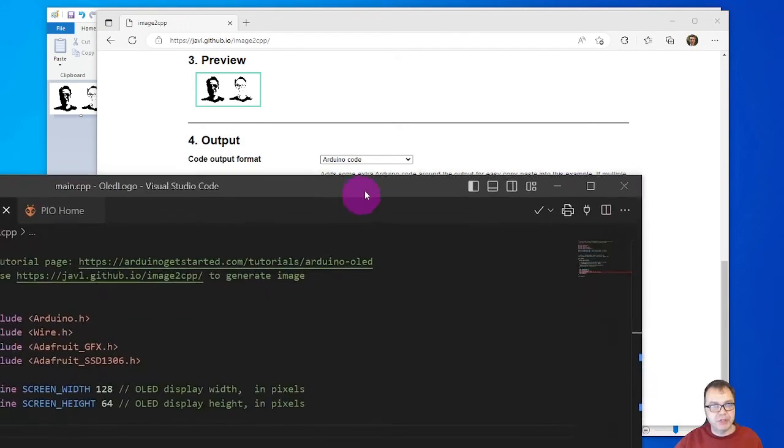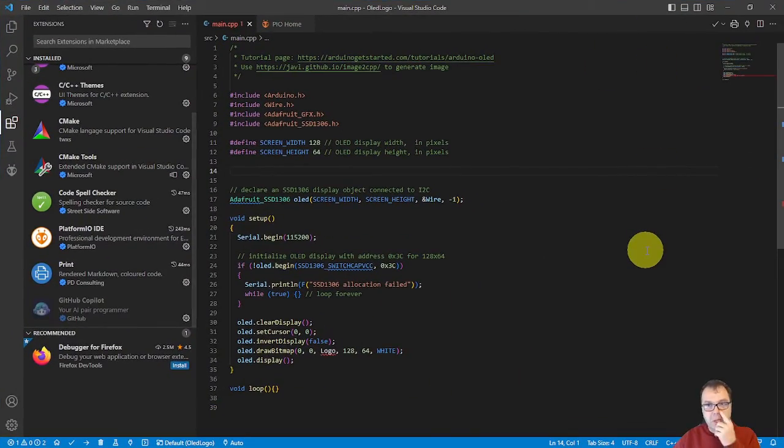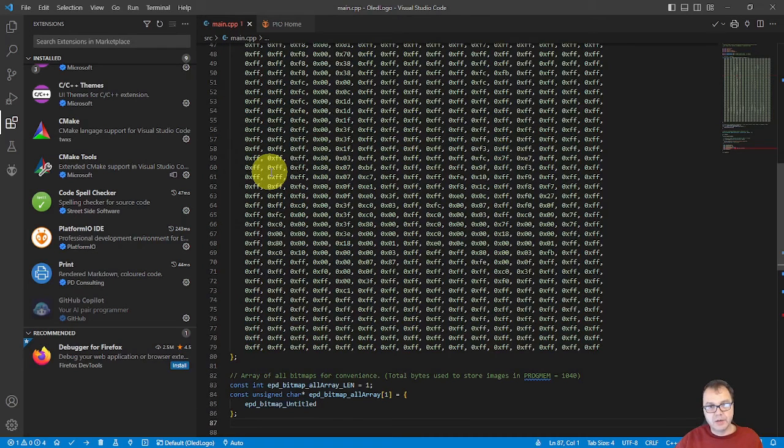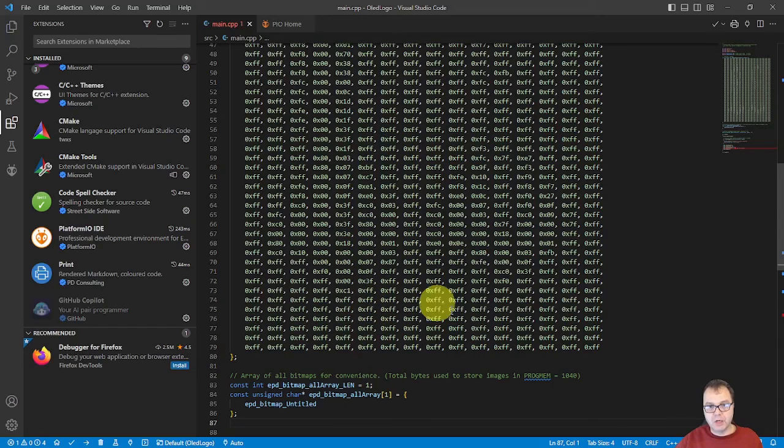So my favorite IDE is PlatformIO, and you are welcome to pause this image and copy this code. You also can find the code here under this address. Here is a tutorial for the Arduino OLED, but what I have to do is simply copy what was generated by the previous website into our IDE, and there's a couple things I can delete.